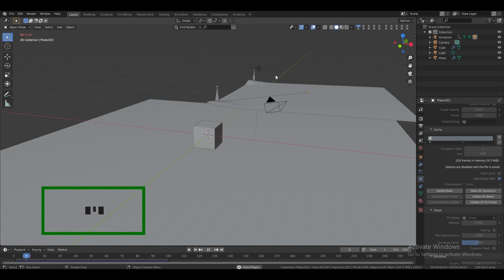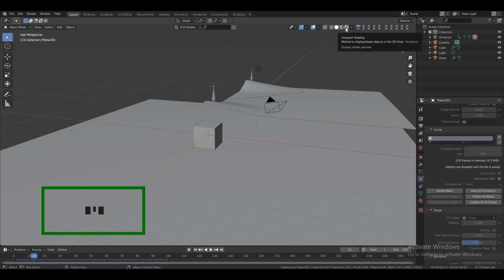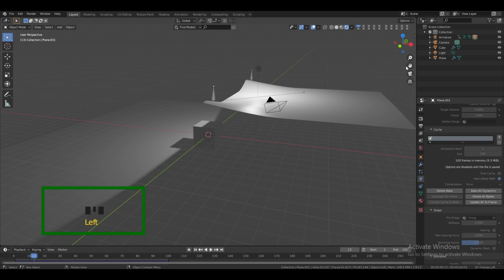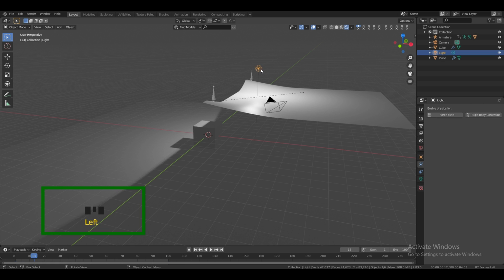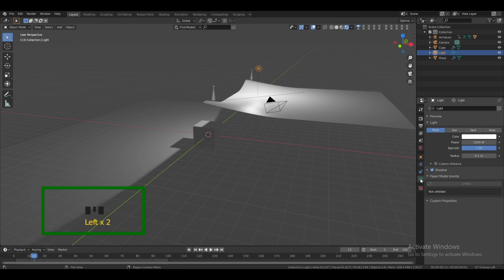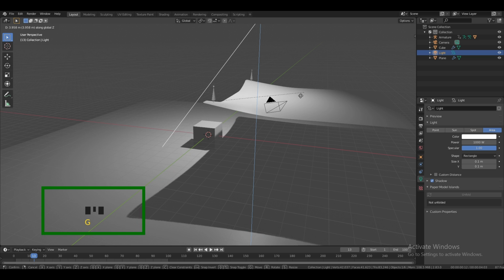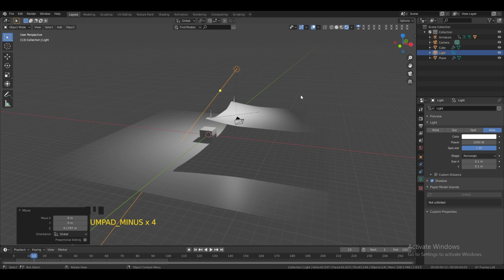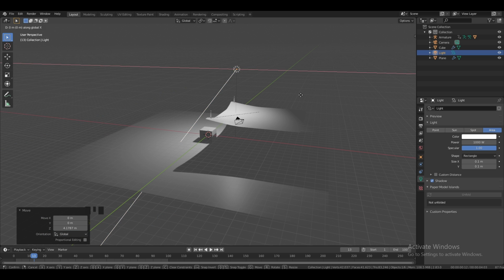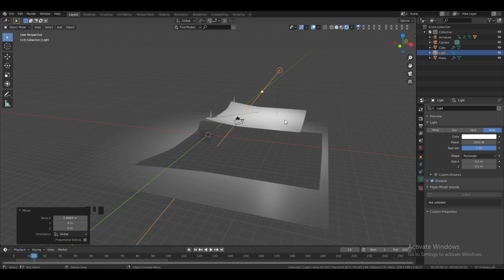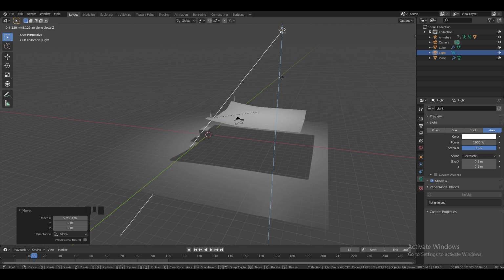Okay, I think it's good. So let's add colors to the clothes. Go to render view in here, then select the light in here, then go to the light properties here, then change it to Area. Then G, Z to move it up here, then G, X to move it on the X axis, and G, Z to move it a little bit up.